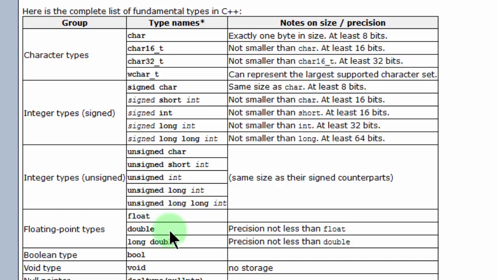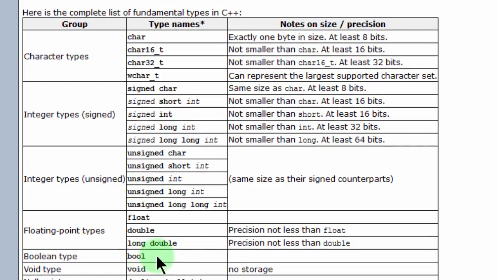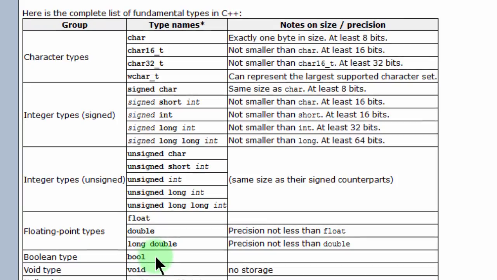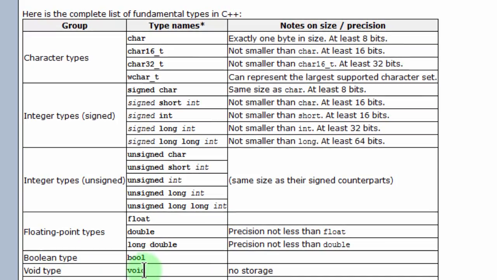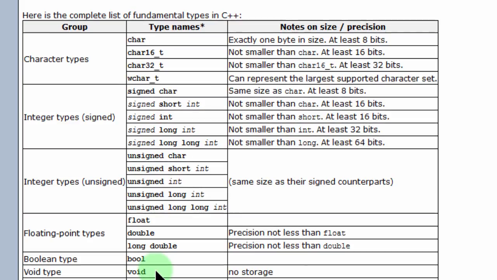And then floating points, we have float or double. So if you want a float number, this is a number with a decimal. A double is also a number that can handle decimals. Then you have long double. This one, if it is a large number, decimals. Then we have the Boolean type. Then we have this void. This is just non-existent.